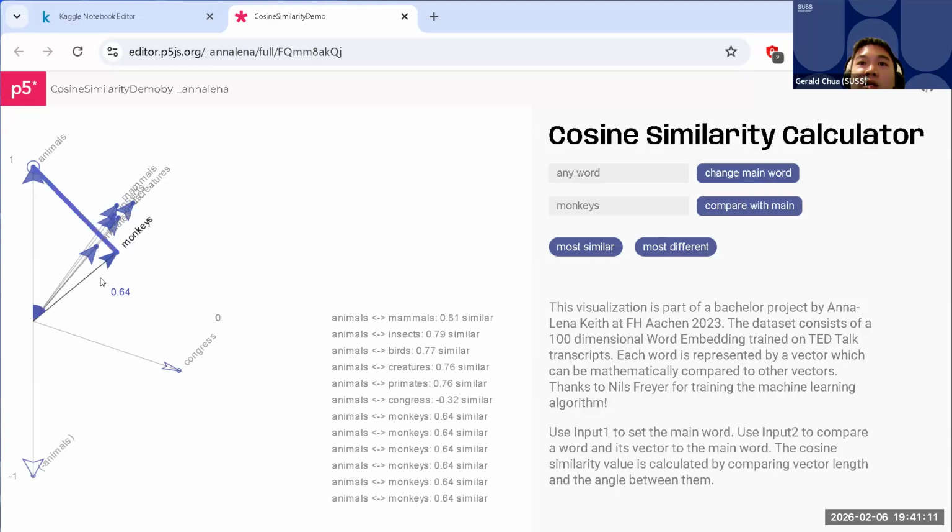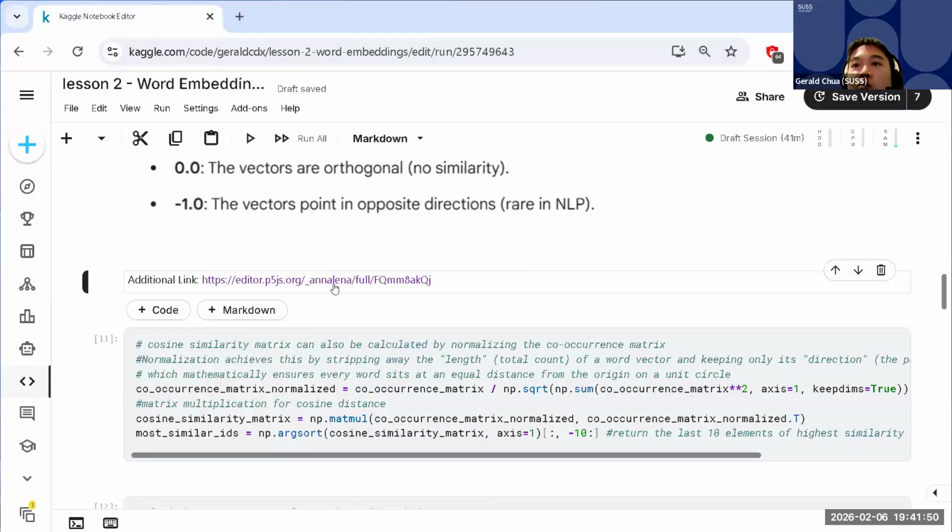Cosine similarity is something like this: from a specific point, you may want to draw towards another point. If you have two points, you can calculate an angle, draw a line to each of them, and this distance tells you how similar or how far apart something is. For example, animals and monkeys are quite near each other. Animals and mammals, insects are quite near, but congress is very far away. So the similarity is like the distance. The further the distance, the smaller the similarity in this case.